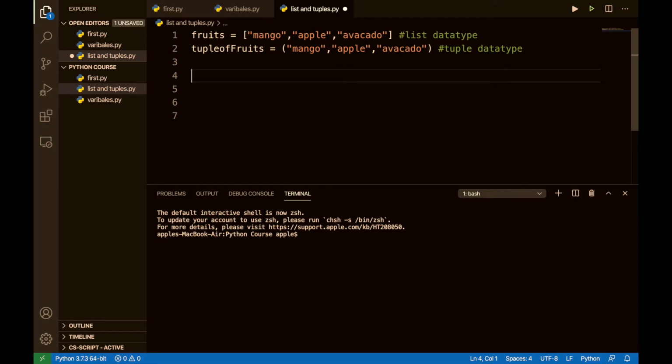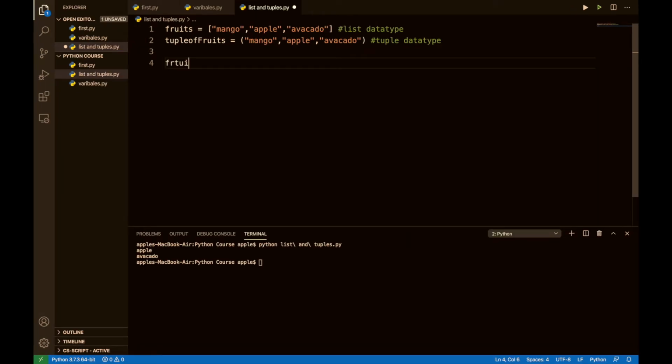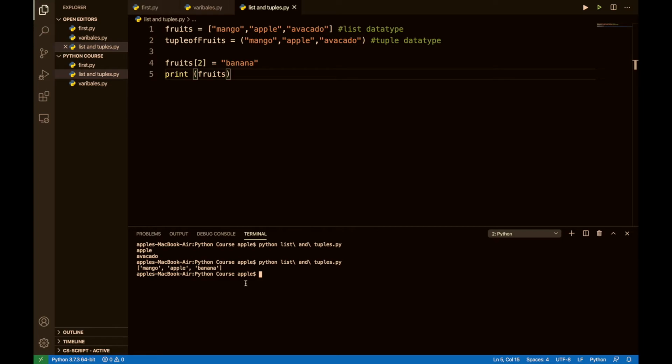If we try to change some elements inside fruits, for example fruits 2 equals, we replace this value with banana, and let us print out fruits, the whole array. What happens here? You can see that the second place, that is 0 1 2, was avocado, which is replaced by banana. It's mango, apple, avocado. Avocado was clearly replaced by banana because we entered the fruits second place value as banana.